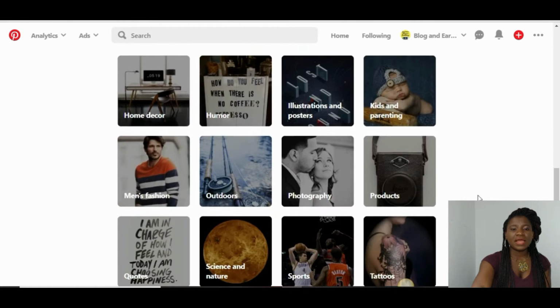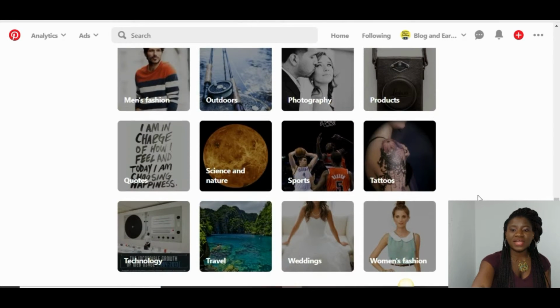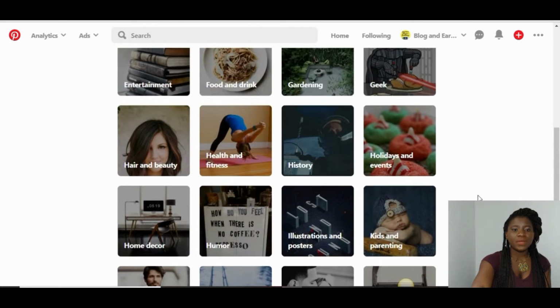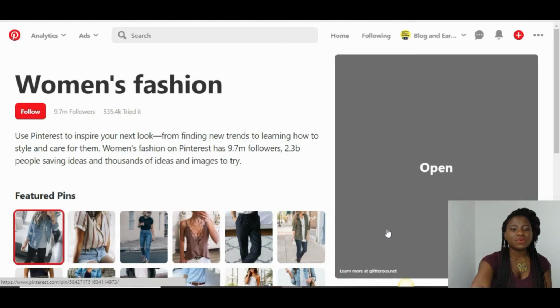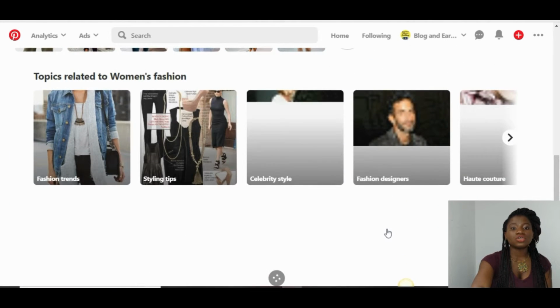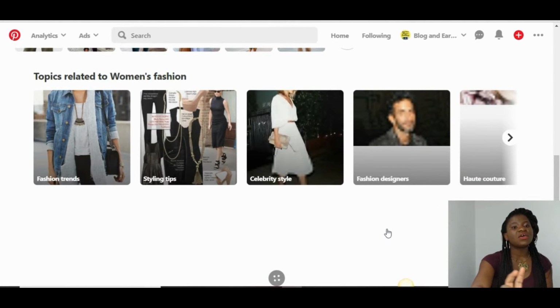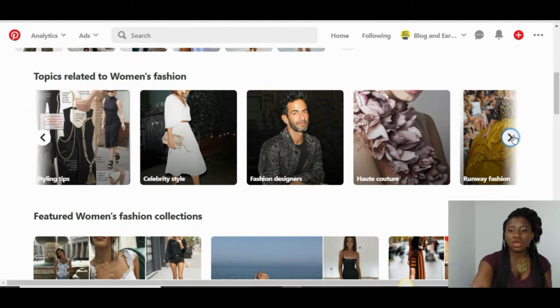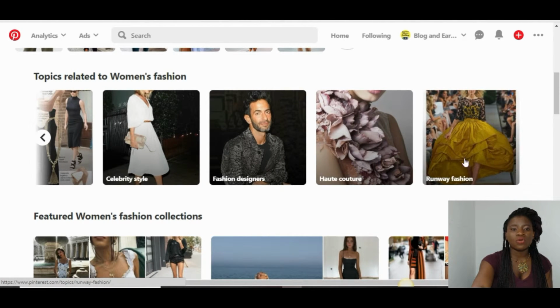So fashion blogging, I believe that is going to fall under women's fashion, or it'll fall under beauty, right? Because I want to find more short tail keyword ideas, so I can go back to that search bar on Pinterest to get those long tail keyword ideas. Okay, so it's perfect right here, right? Fashion trends, celebrity style, fashion designers, haute couture, runway fashion, right?